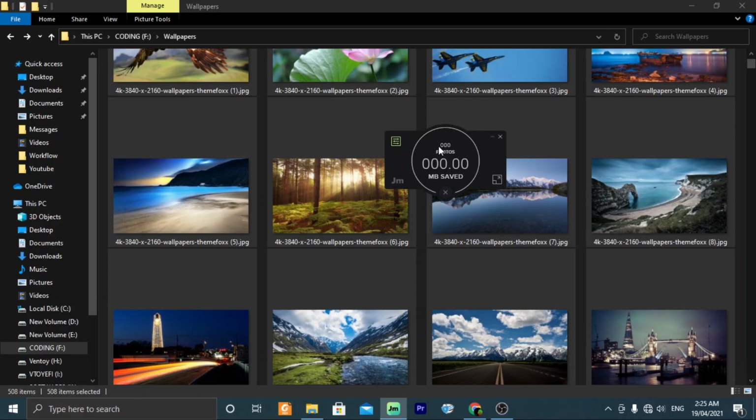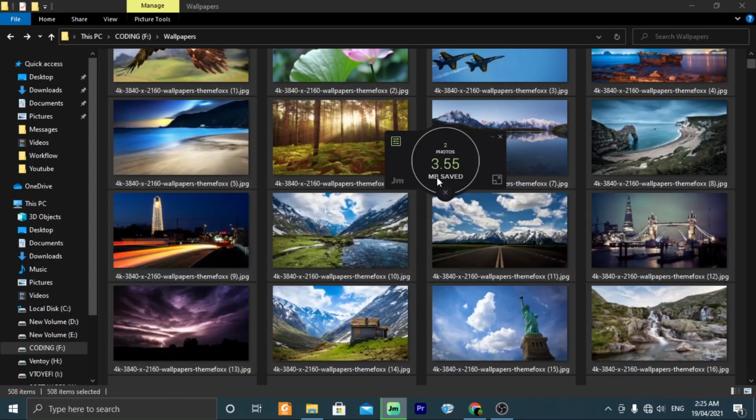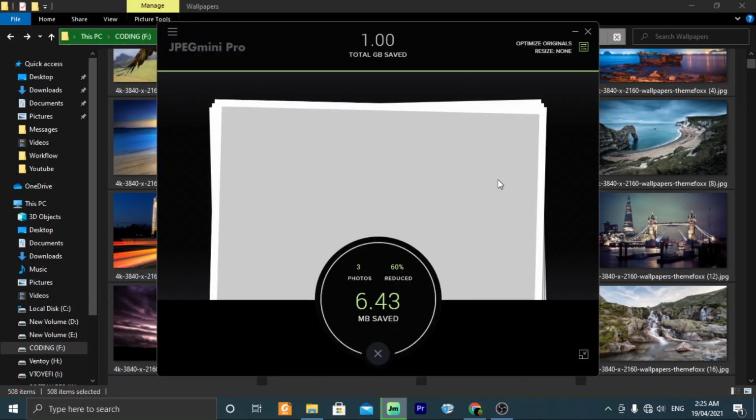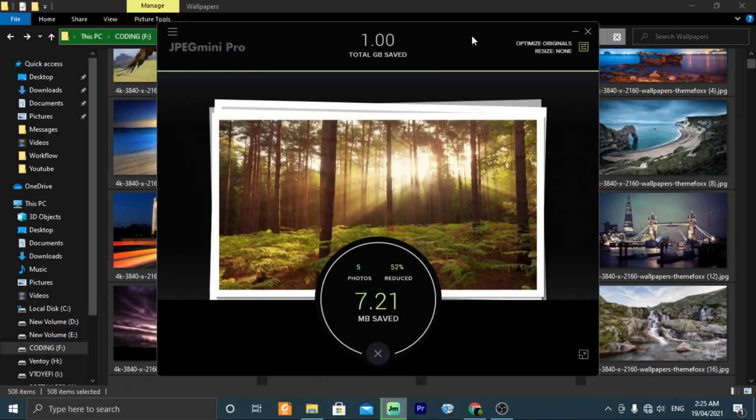Now you can see that the software is reducing the file size of each photo one by one. You can now see how much space you are saving by compressing these images. Click the expand icon so that the software will expand and show which photo it's compressing. Now let's watch how this goes.